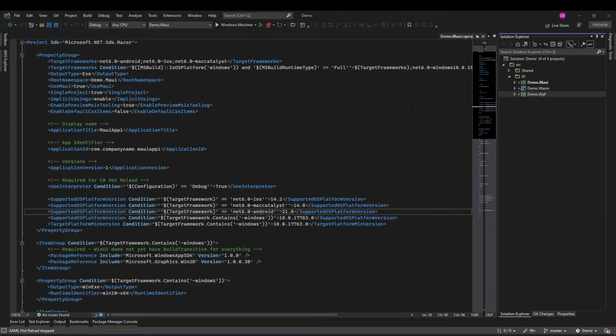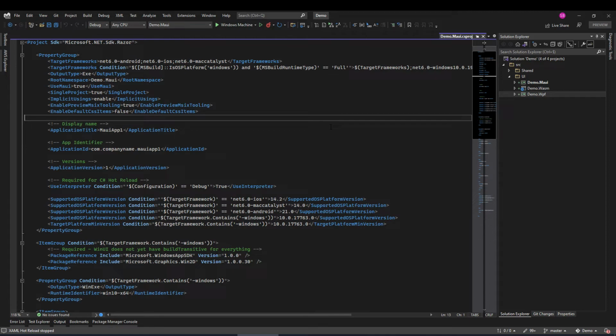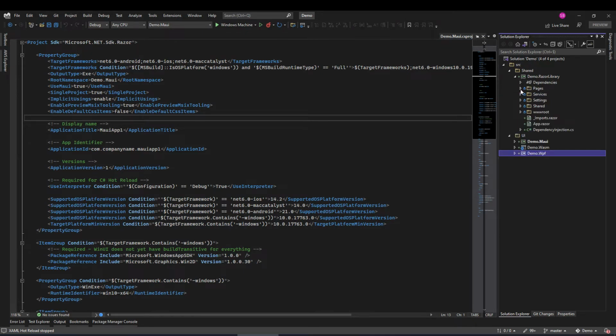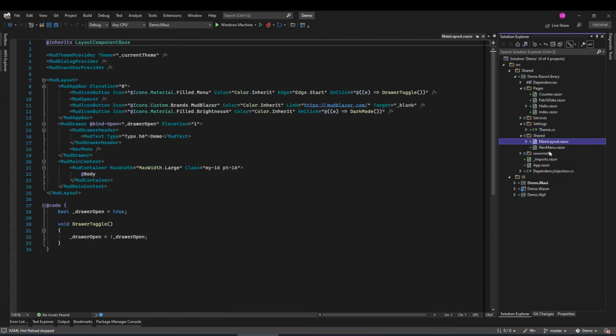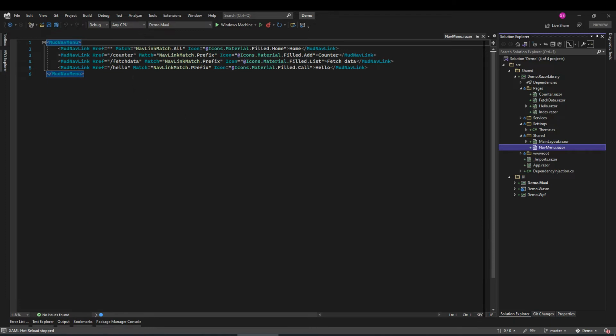Now let's see how it works, what I did to achieve what we have just seen. Firstly, I created a Razor class library project in which I did almost everything. I created the pages we have just seen. I customized the MudBlazor theme, and I designed the main layout. I added the pages in the nav menu, etc. Okay. Then I referenced this project in my WPF project, my WebAssembly project and my MAUI project.